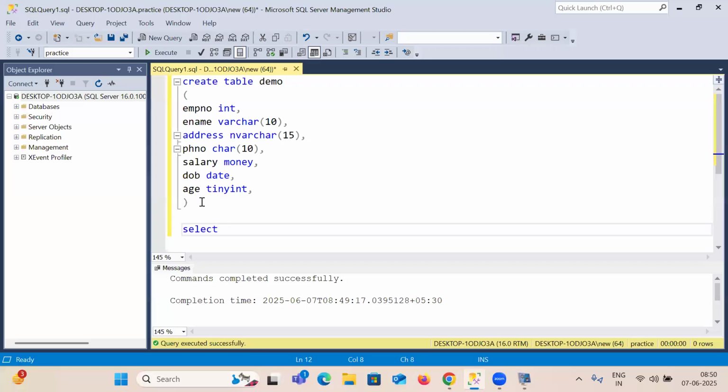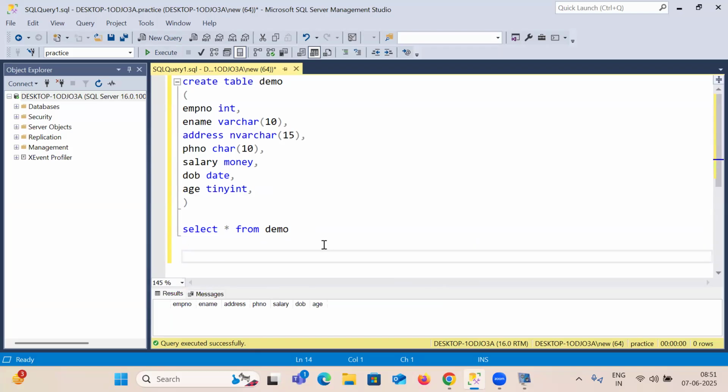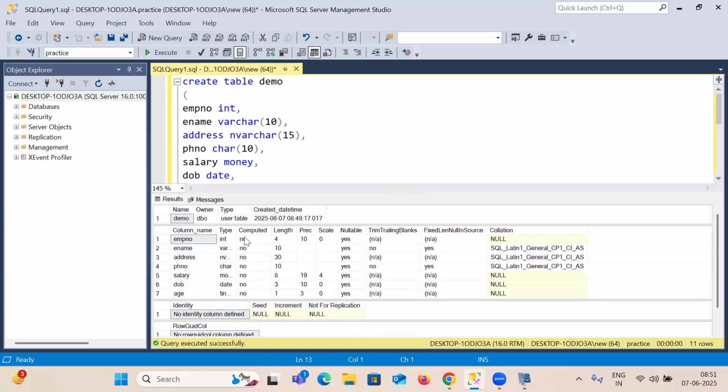Select star from demo. These are the column names. This is an empty table, right? I'm not inserting any data here. Now, how to see all the properties of the table? sp_help demo. By using this command we can see all the properties like column names, data types, size, constraints, index, whatever it may be. Now please observe.